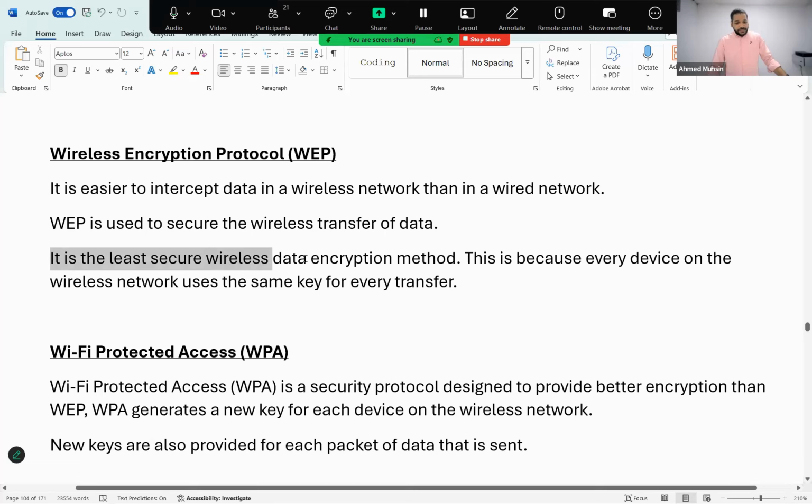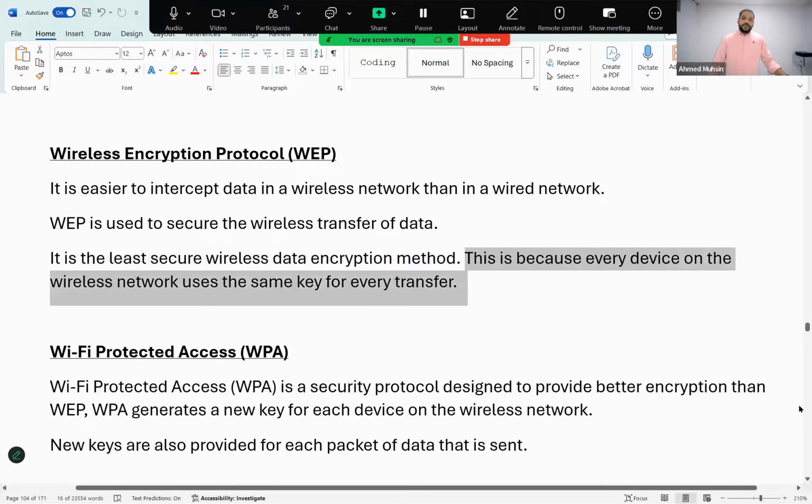It is the least secure wireless method. It is the least secure. It's not the best. This is because what? Exactly. This is because every device uses the same key. The same formula is used for every device to encrypt and decrypt. So it's not the best.